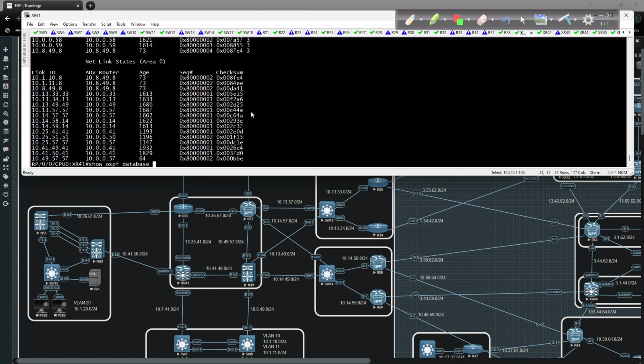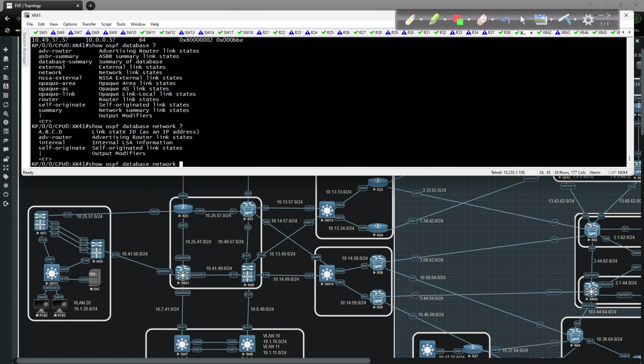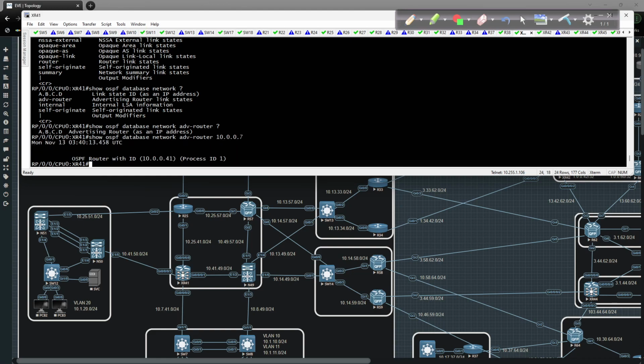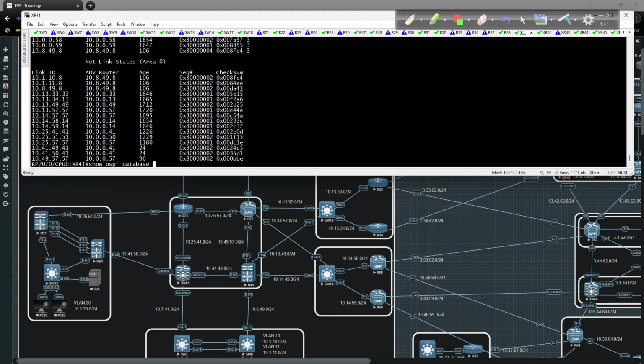Let me look at the database, network, and we're looking at advertising router of 10.0.0.7. About 8. I want to look at, oh, that's why. Wrong IP address. So I don't see 7 in here on the link. And so you won't see 7 here because obviously there's no DR/BDR election.